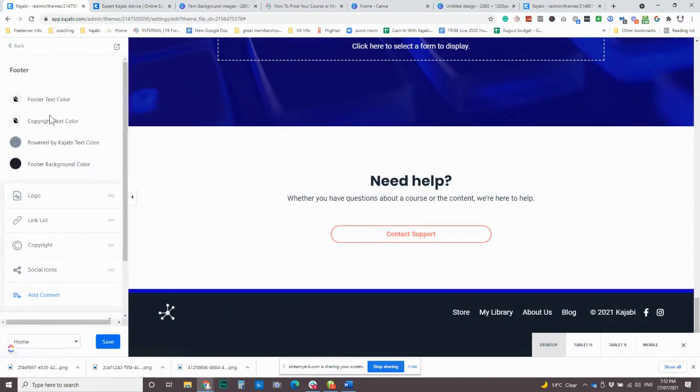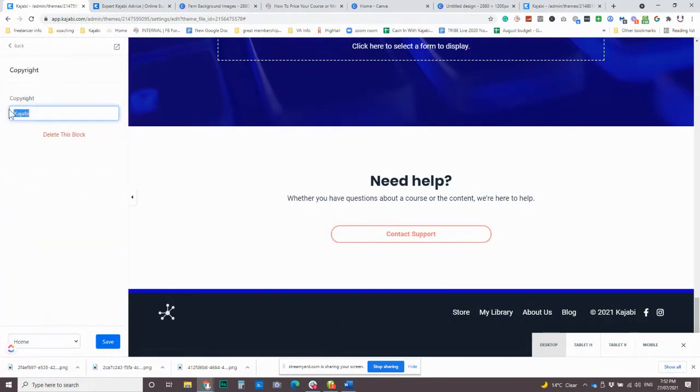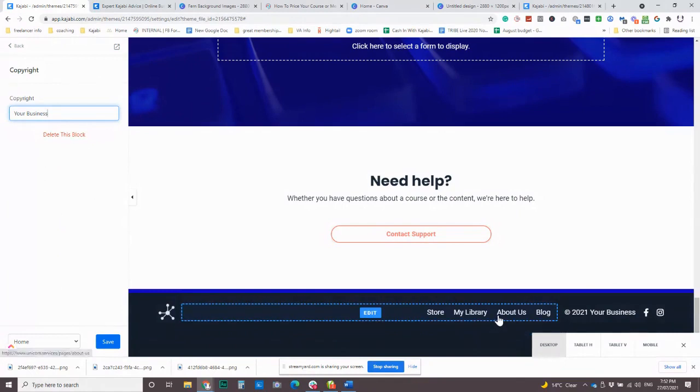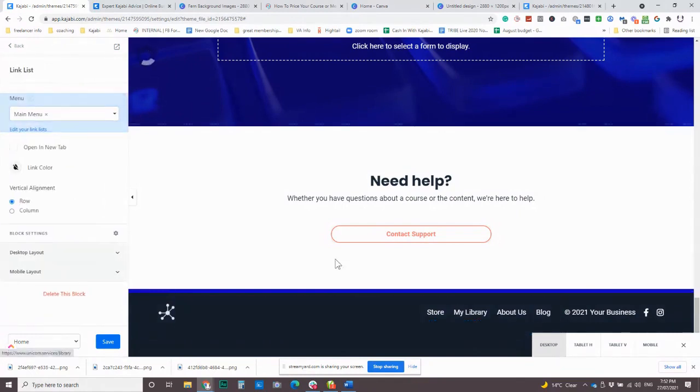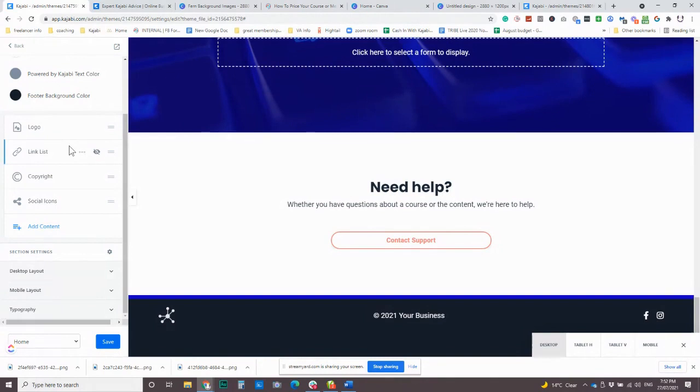So in our footer, we have a logo, a link list, and the copyright. That's another thing as well. It's not copyright Kajabi, it's the copyright of your business. So put your business name in there, so you're claiming your own copyright. And if you don't yet have other pages made, you can just take this off for now. The easiest way to do it is just hide it. And then you can update that menu, and when it's ready, you can have it how you want.